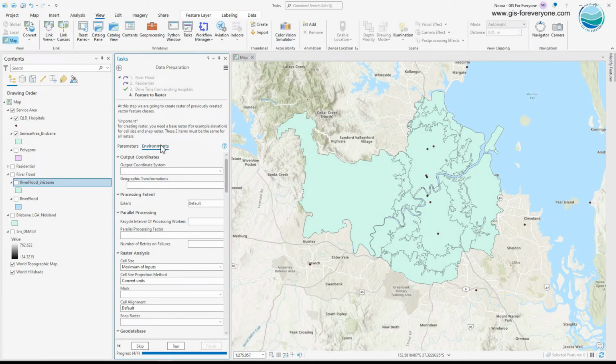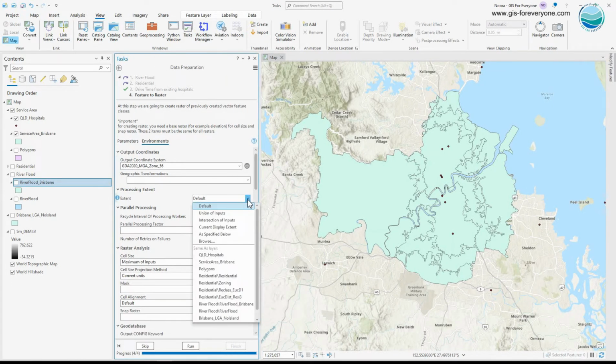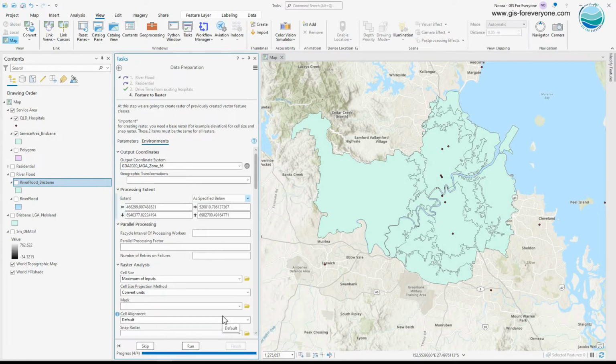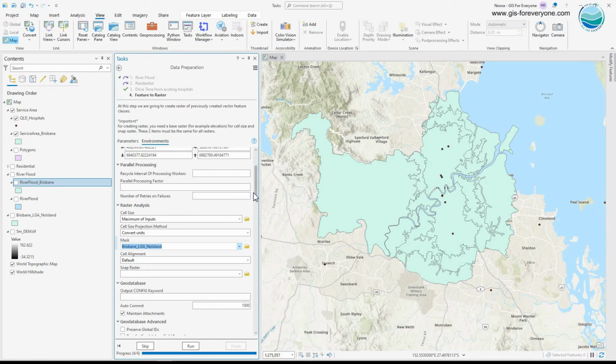Alright, from environment setting, let's choose the proper coordinate system. But actually it's not necessary to do so because the inputs already have the proper coordinate system, but I'd rather get used to it, so I did it. For extent and mask parameters, let's choose Brisbane LGA. And for cell size and snap raster parameters, let's choose the base raster and run the tool.